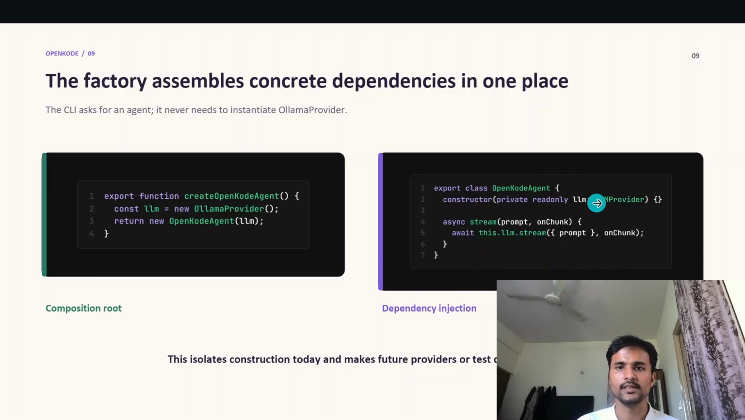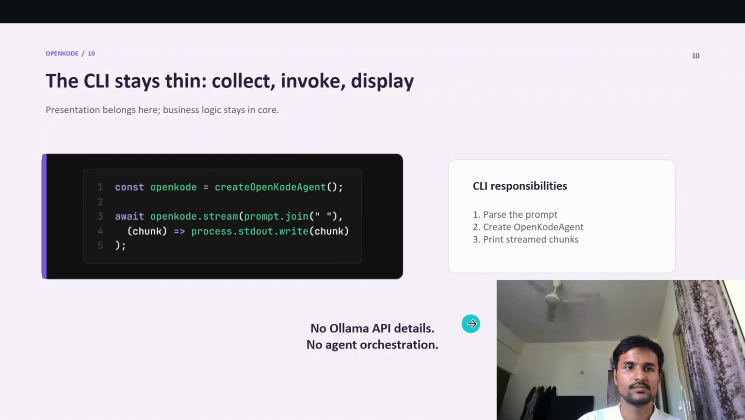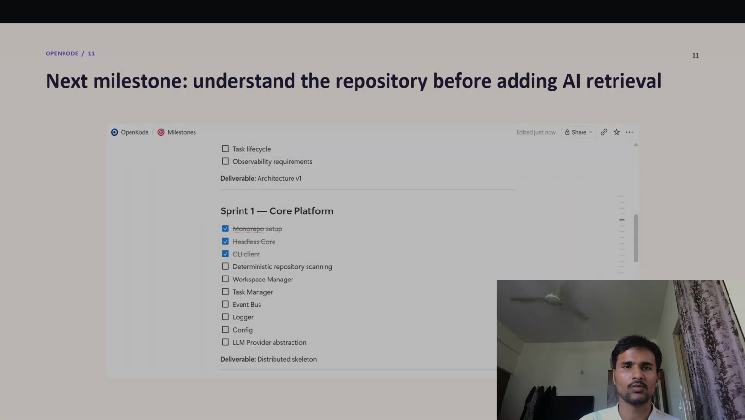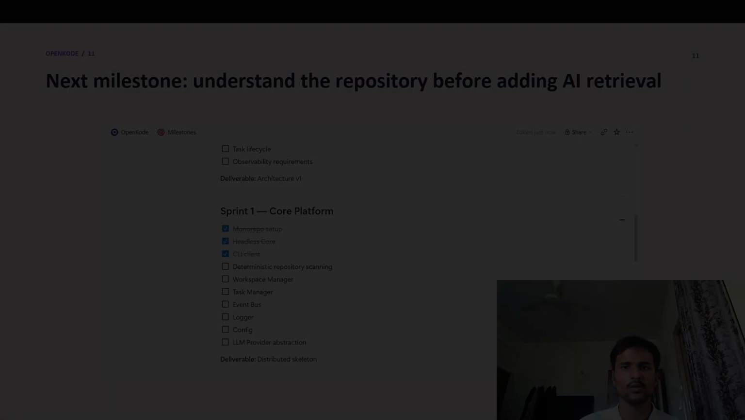And then this is the dependency injection wherein in the OpenCode agent you give the LLM provider and then stream the response using the method provided in this LLM provider. So this way our CLI stays thin. It just has three jobs: collect the prompt from the user, invoke the agent, and display the results. That's it. Before getting into what the next milestone is, let's do a quick overview of the code that I've built till now.